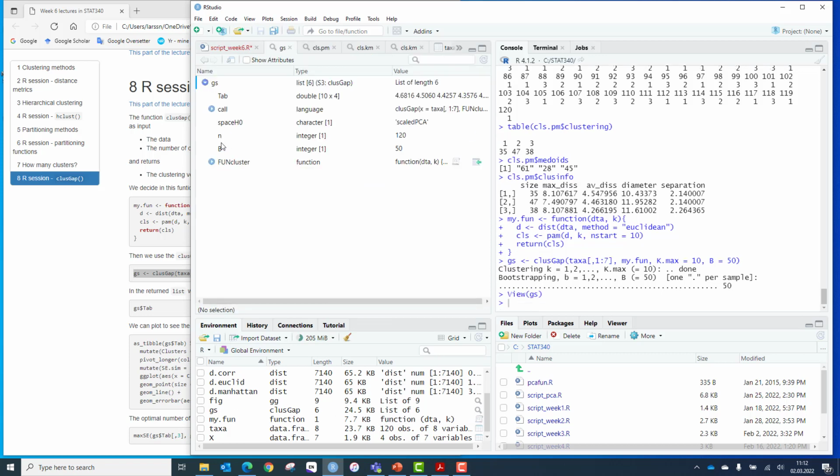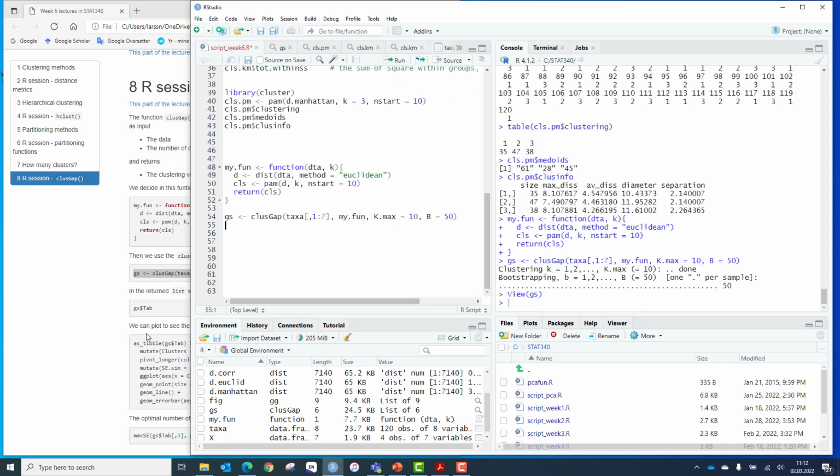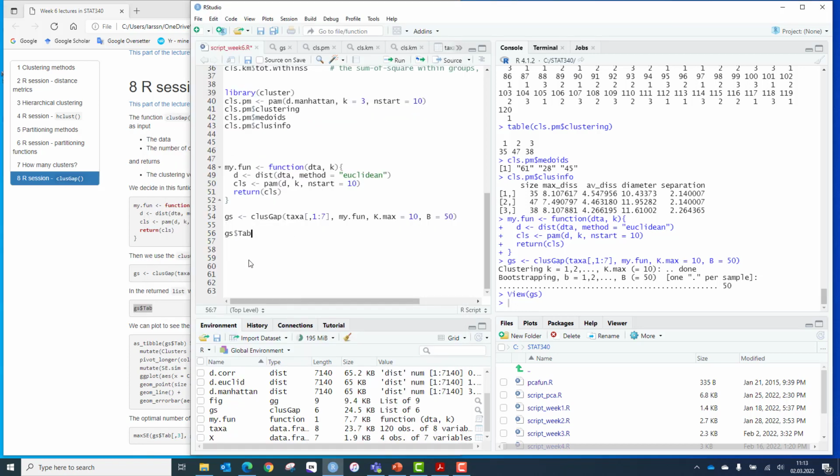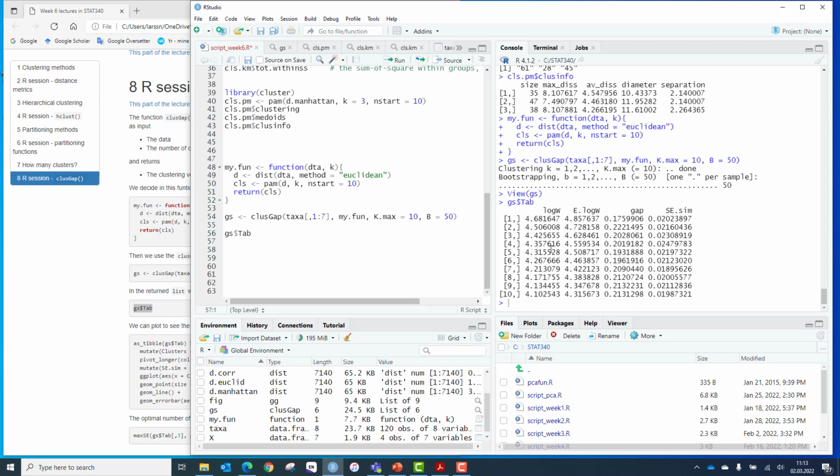It's a list of 6 different objects inside, and let's have a look at this object here called tab, because that's really the important one in a sense. It's actually just a small table where this is the number of clusters in a row, so from 1 to 10 clusters, right? And here we can now see the within cluster distances for the real data in this column. This is for the simulated data in this column. And here we see the gap between them.